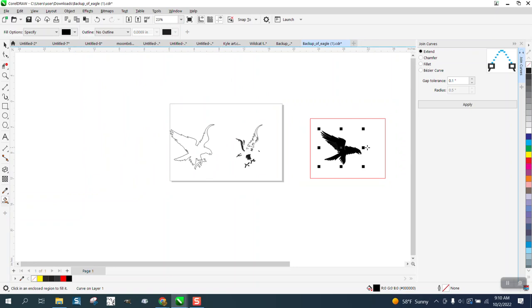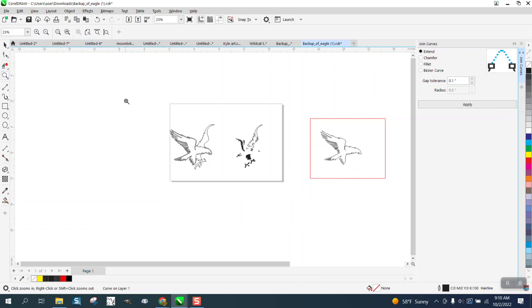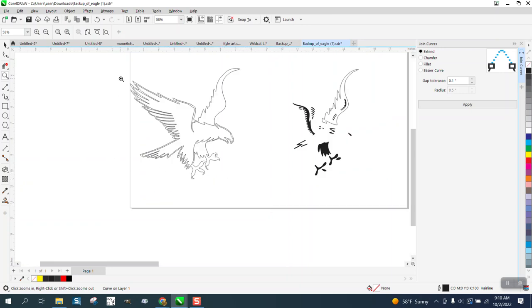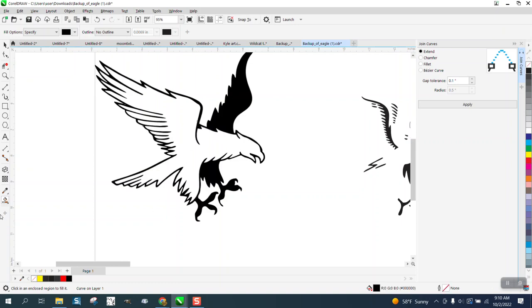And I'm going to use that copy. I'm actually going to nudge it down. I'm going to left click, right click, nudge it over, nudge it up. Now our outline should, I feel pretty confident, I'm not even going to use the rectangle tool. And there you have the outline of the eagle.